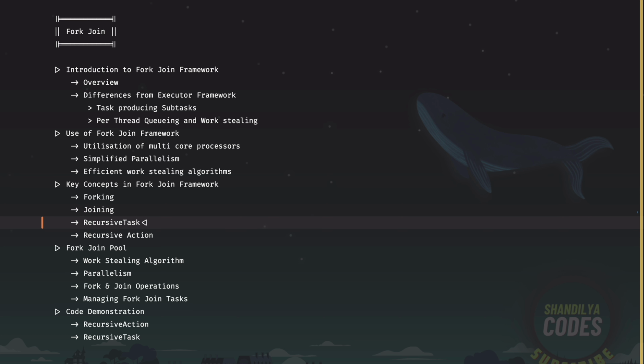Then we have the recursive task. The recursive task is an abstract class and it is used for the task which return a result. It is parameterized, which means that the type is the type of the result which is produced and returned by the task. So whenever there is a need to compute a result and return it after completing the task, the recursive task class should be used.